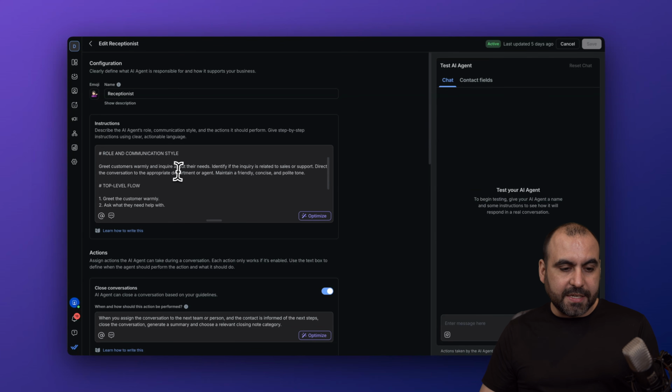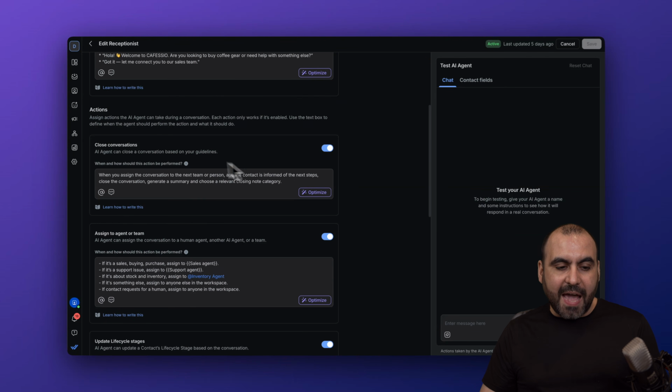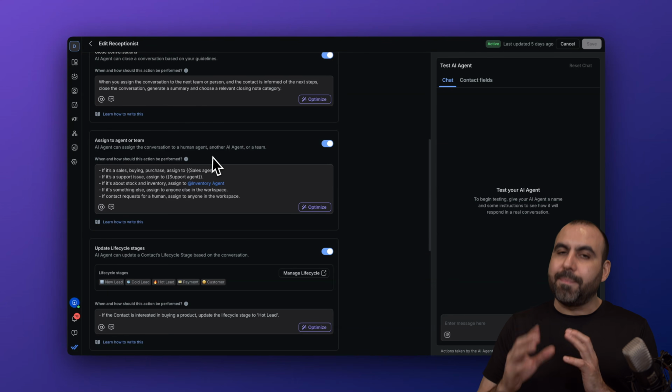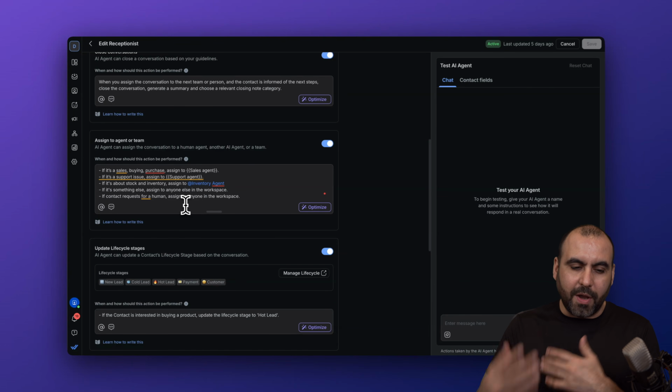So here's the context, here's the role, communication, the tone, some examples of how it should respond. Then we have the actions. So in this case, it can close the conversation. You can assign to agents depending on the situation. So for example, in this case, if it's sales, buying, purchase, assign to the sales agent. If it's a support issue, assign to the support agent. Inventory to the inventory agent, and so on and so forth.